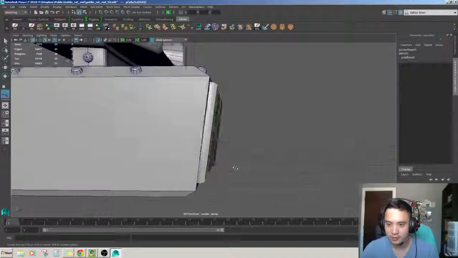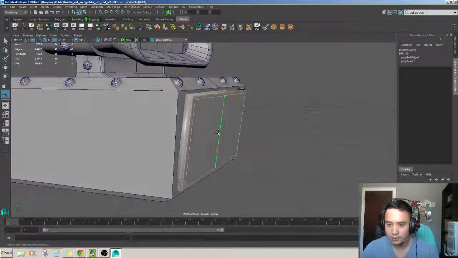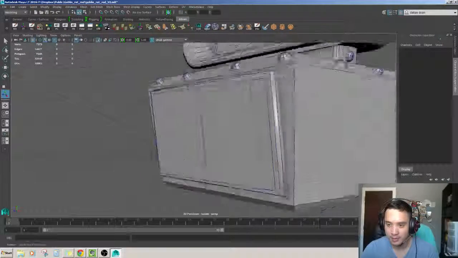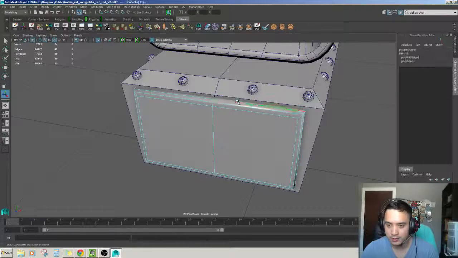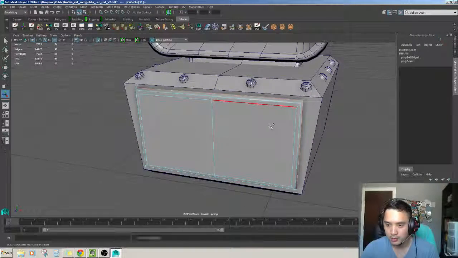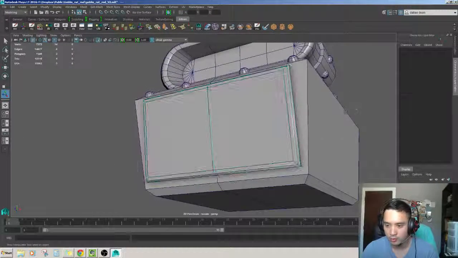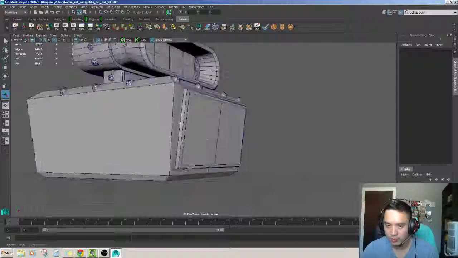I'm just going to soften this too. Like I said, this is very experimental at this point. Nothing's set in stone, so sometimes you have to explore a little bit to find what it is that you're looking for.